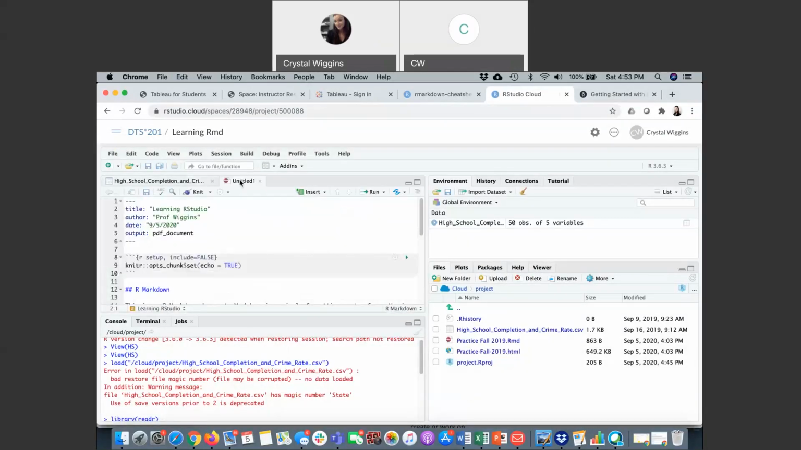So it sets up my untitled R Markdown because I haven't saved it yet. Notice that the first chunk you guys will always see is a title, author, date, and output. So my title is Learning RStudio. Professor Wiggins is the author. It automatically sets the date to today. And the output I chose was PDF_document. If I wanted to change this, I could change the output to HTML_document. I would just literally type HTML here instead of PDF. So I could change that at any time that I want.